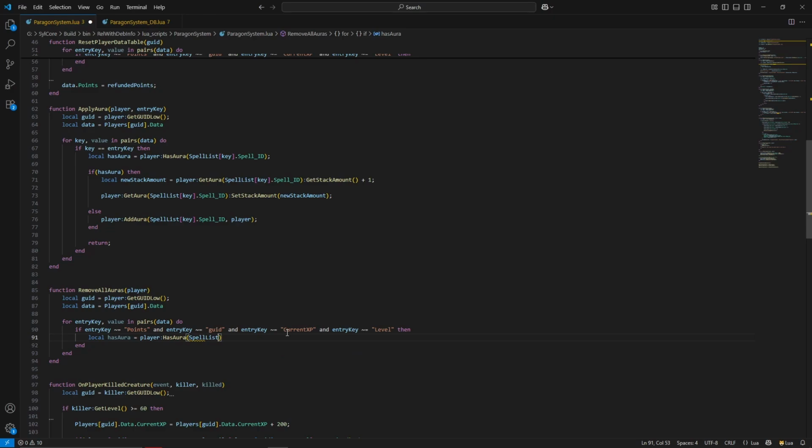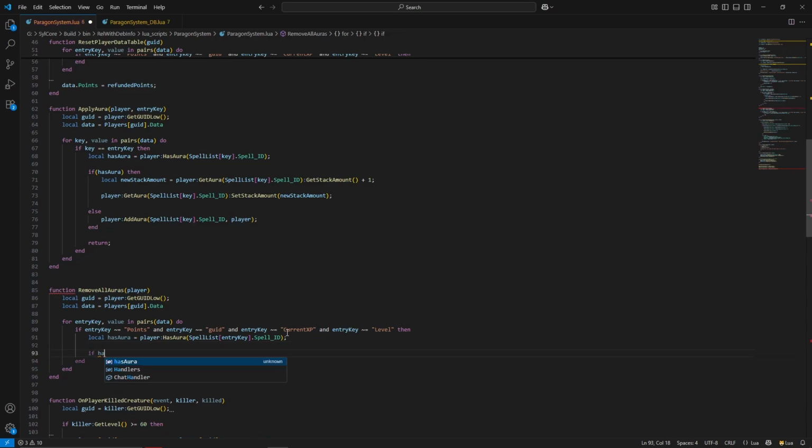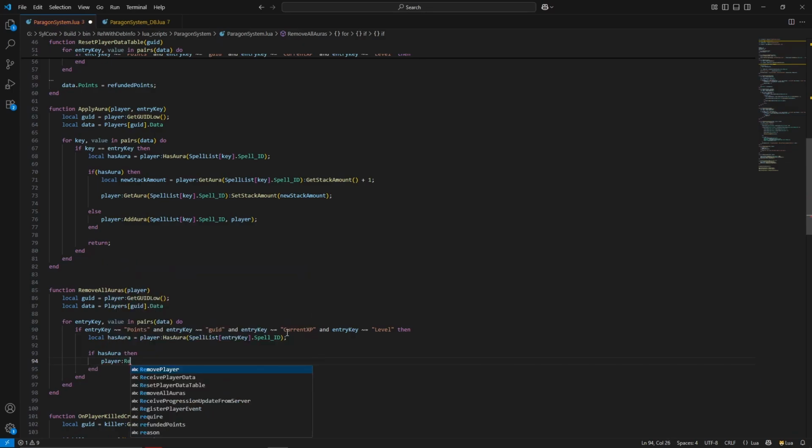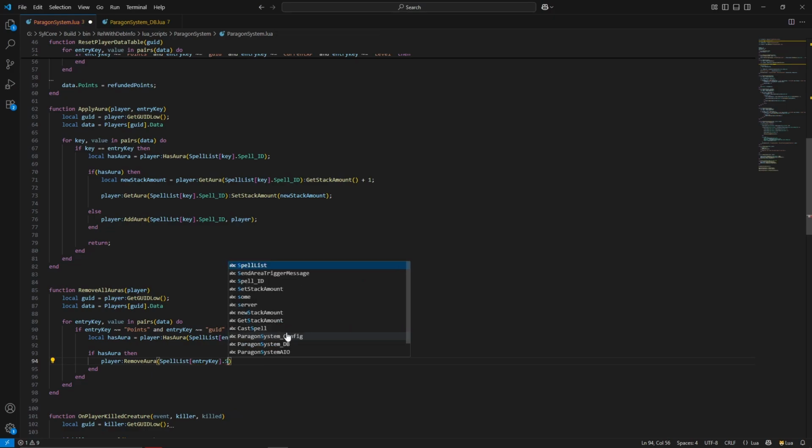spell list, entry key dot spell ID, and then we say if has aura, then put player colon remove aura, and then spell list entry key dot spell ID.